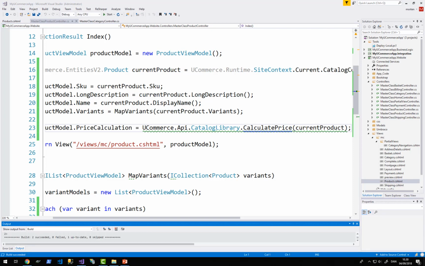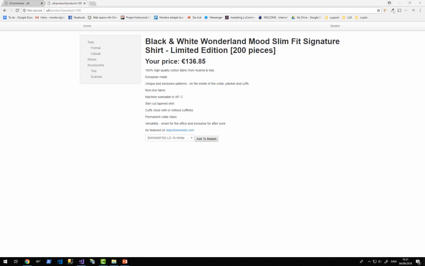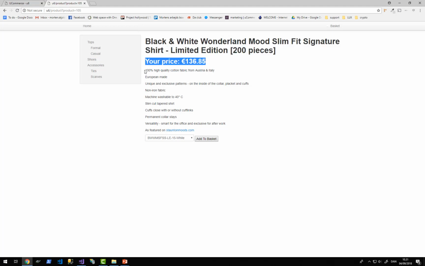So the solution is compiled. Let's refresh the front end. All right, so here we see the display name, we see the pricing, and we see the long description of our product. And down here in the drop-down list, we see all the different variants that we have available. In here, we are displaying the variant SKU of our product, which is the one that we will use when we add it to our basket a little later on. So that's it.